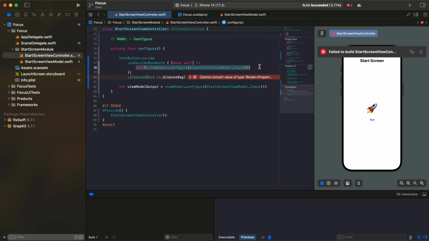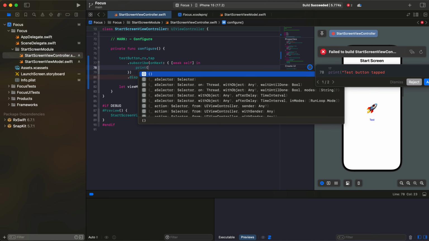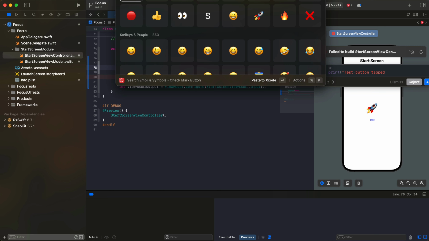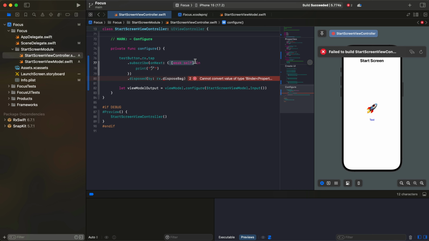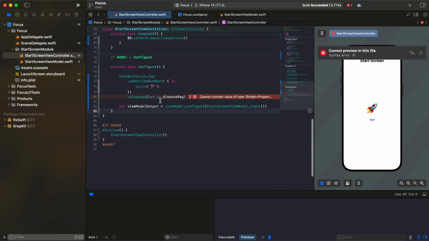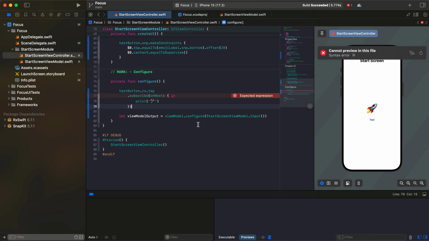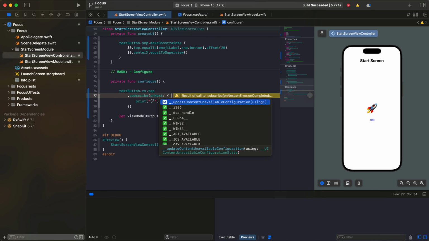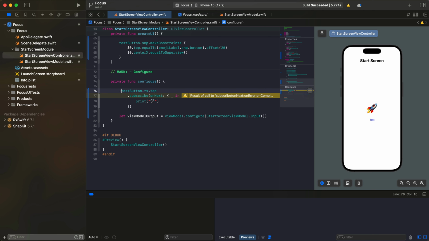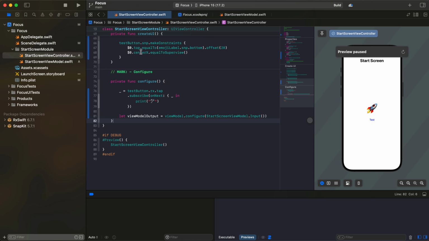Okay, we don't need this. We need just print this event. I suggest you print some emoji, and you can remove this. And okay, this we remove right now, and I will explain what it is a little bit later. Okay, let's try and build and launch our app and check that we can handle the tap event from our test button.